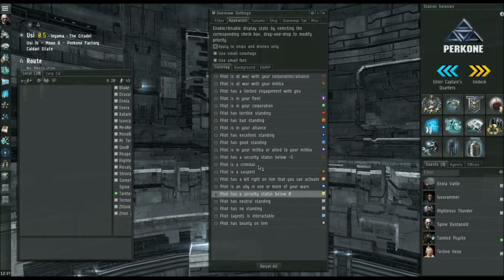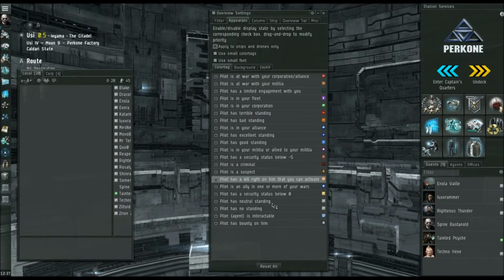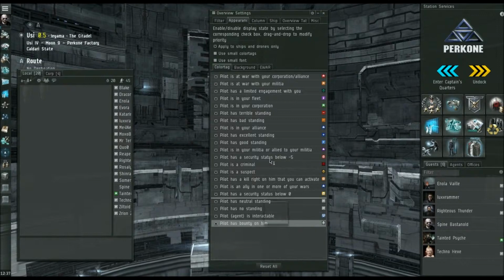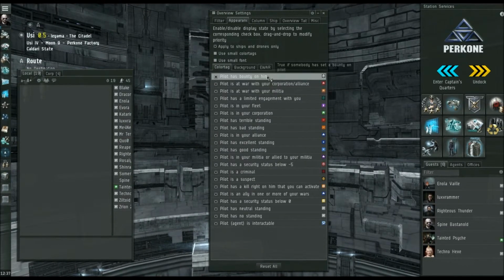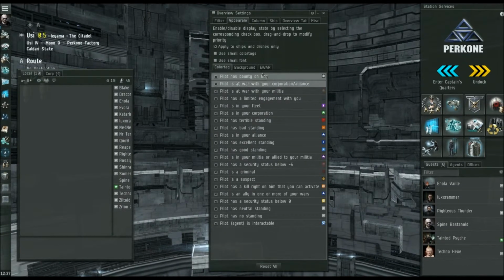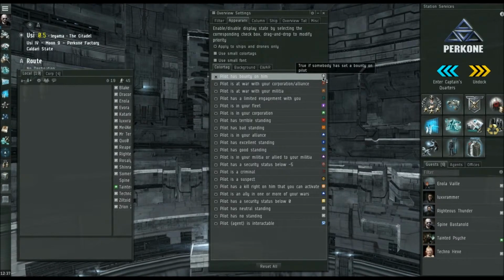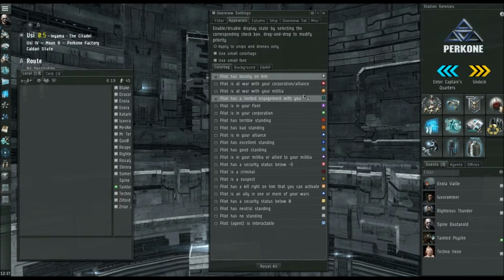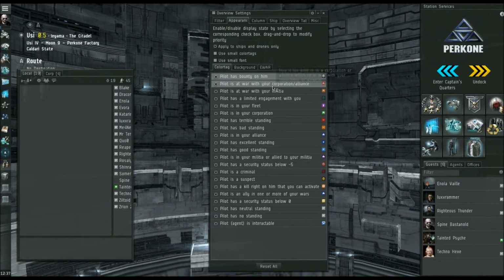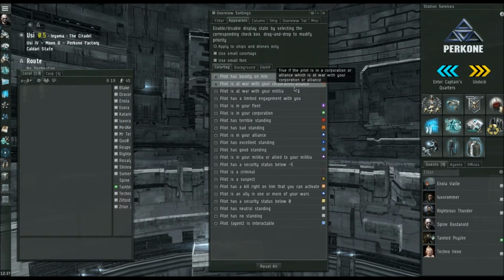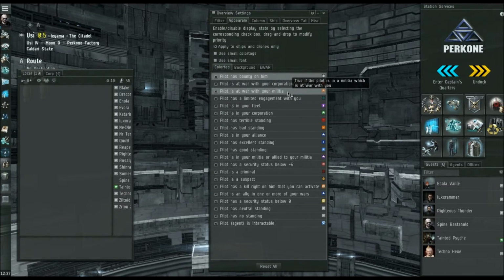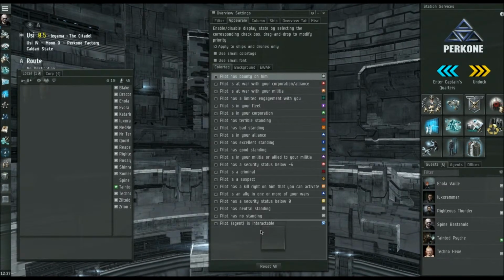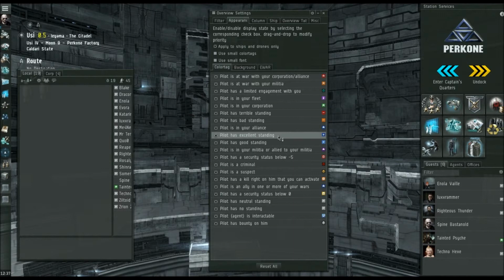So it's absolutely critical that you get this right. If, for instance, I move that up there, pilot has a bounty on him, to the top of the list, the first thing Eve's going to do is look and say, oh, hang on a minute, this pilot has a bounty on him, I'm going to show Spine that. And that's not what I want to see. What I want to see is, are we at war with them? Are we at war with their militia and bits and pieces? So go and do that. Go and unfuck your overview.